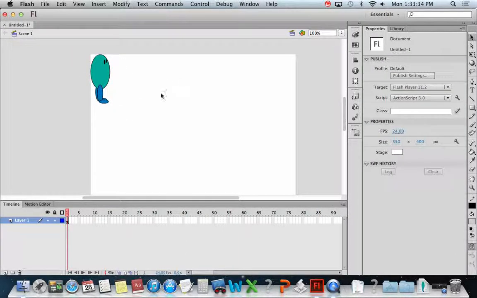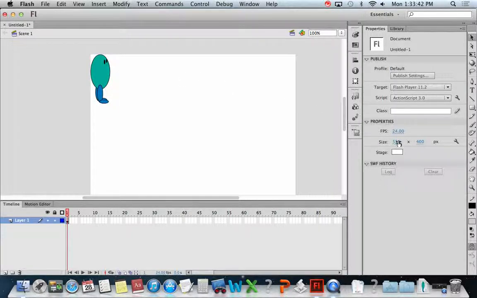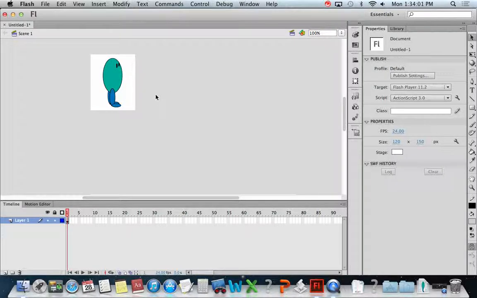Now my guy is only like 51 pixels wide by 130 or so pixels high. So I'm going to change the size of my backdrop to probably about, I don't know, 120 by 150, something like that. I'm going to move him into the middle. Hey, Mr. Jellyman. There he is.